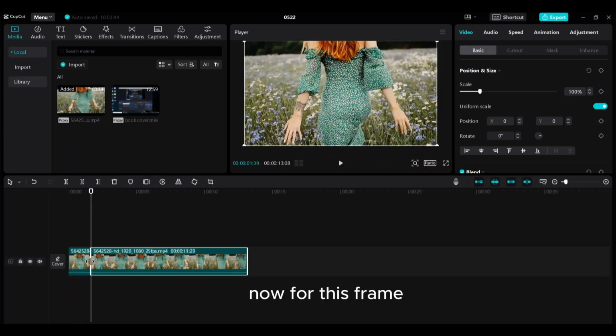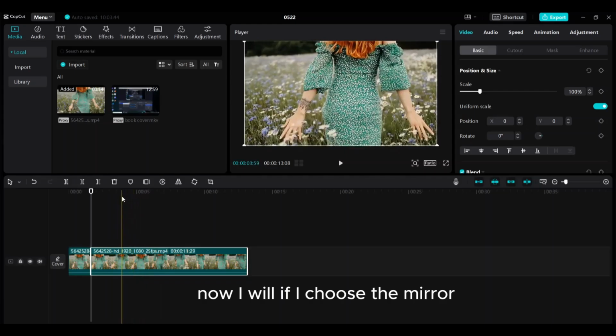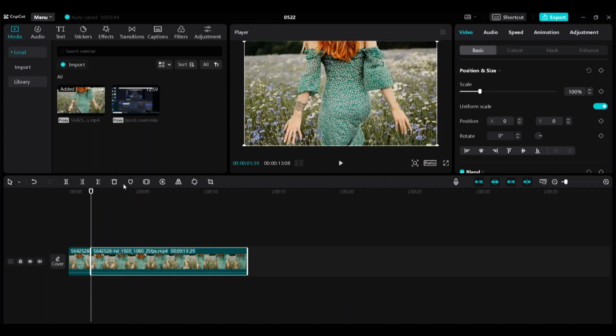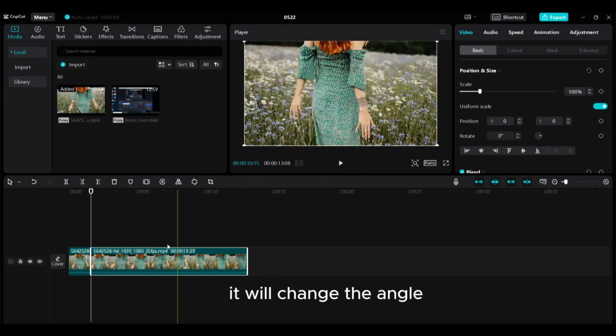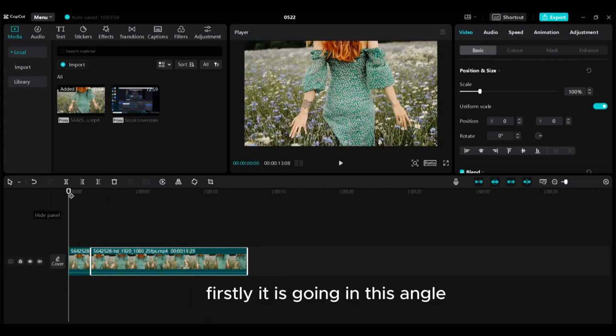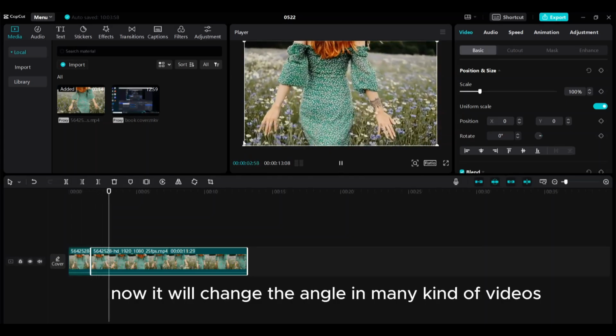Now for this frame, I will do the mirror, like see this one. Now if I choose the mirror for this complete timeline or frame, it will change the angle. Firstly, it is going in this angle. Now it will change the angle.